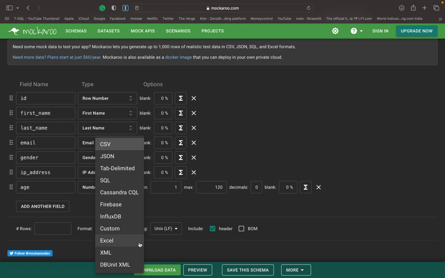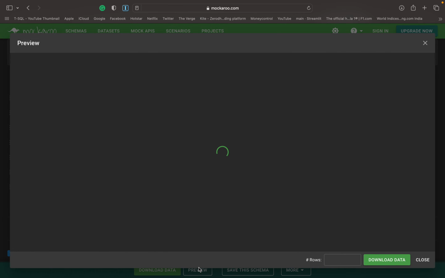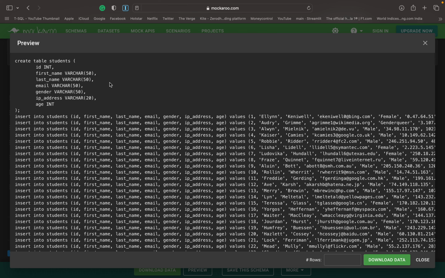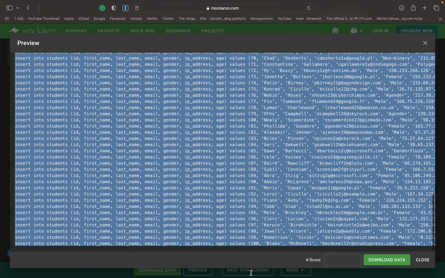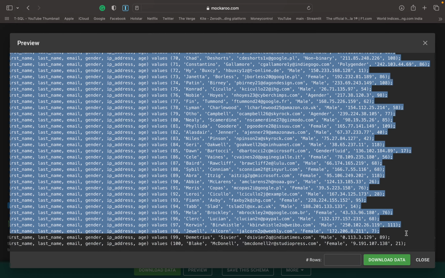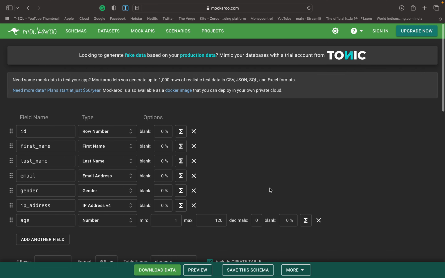And the really cool thing about the format, especially for you new SQL users, is when you hit the SQL format, you can choose your table name. So suppose this is just, say it's a students table, right? I can use the include create table, and then when I preview the data, what it does is it generates the create statement along with the insert into statement. So I can just copy all this data, head over to whatever SQL tool I'm using, paste and run, and I've got some generated fake data or mock data to work with in whatever SQL tool I'm using.